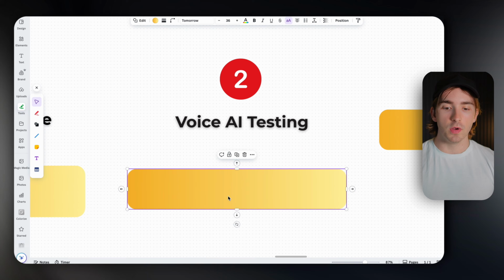Let's talk about step 2, voice AI testing, and why I use voice AI as my service of choice when I'm delivering an AI offer to local businesses. Why do I do voice AI? Well, reason number 1, it's easy to set up and it's easy for everyone to understand. Reason number 2, it's easy to sell.